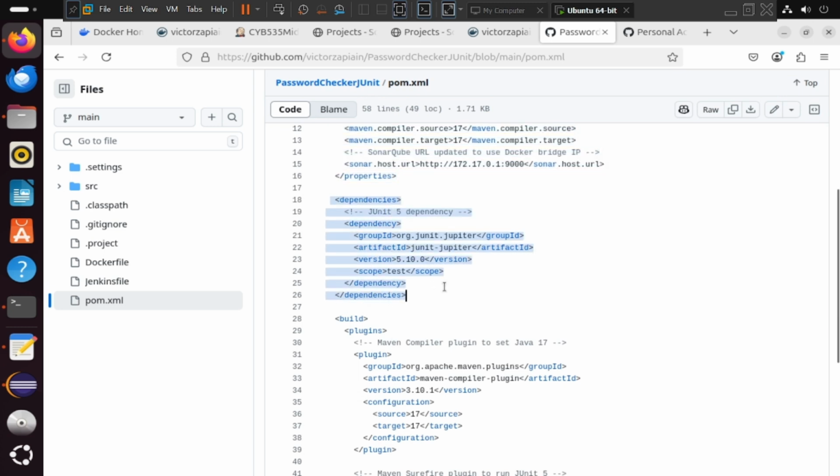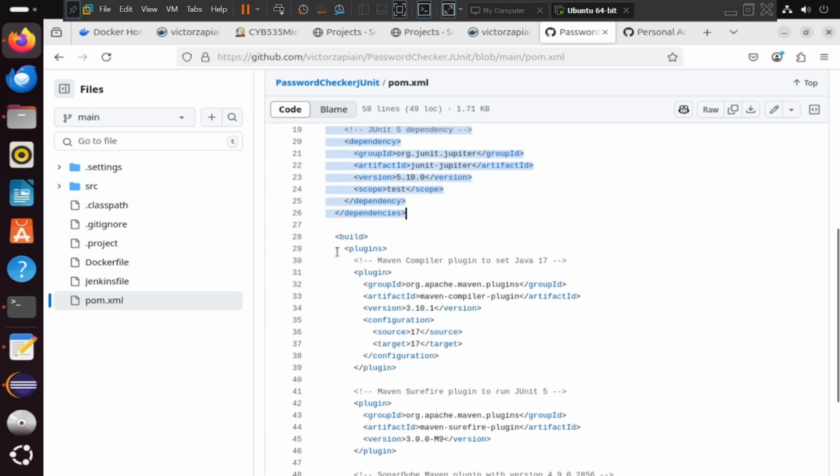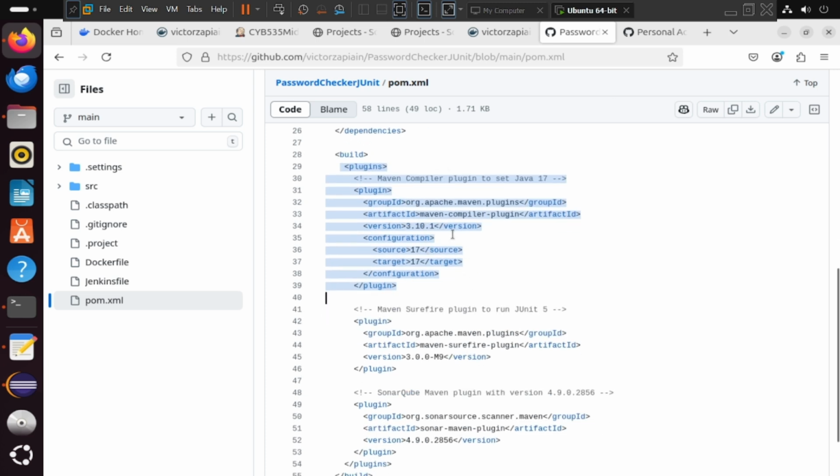The next part of my pom.xml file are the dependencies. All this does is pull in JUnit 5 for unit testing. As it says right here, JUnit 5 dependency. The next part of this file are my compiler plugins right here. All this does is the Maven compiler plugin sets Java 17. It just compiles Java code using Java 17.